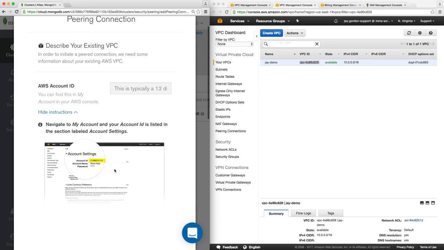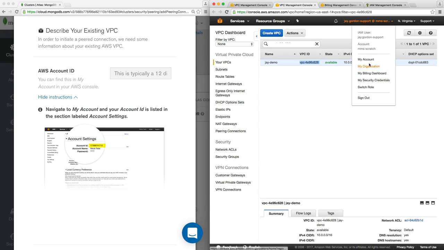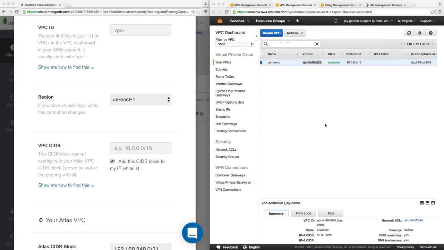It'll show you a quick tip on how to get it by going to My Account Preferences, and you should be able to just copy and paste it right here into the AWS account ID information. Next, let's grab our VPC ID.